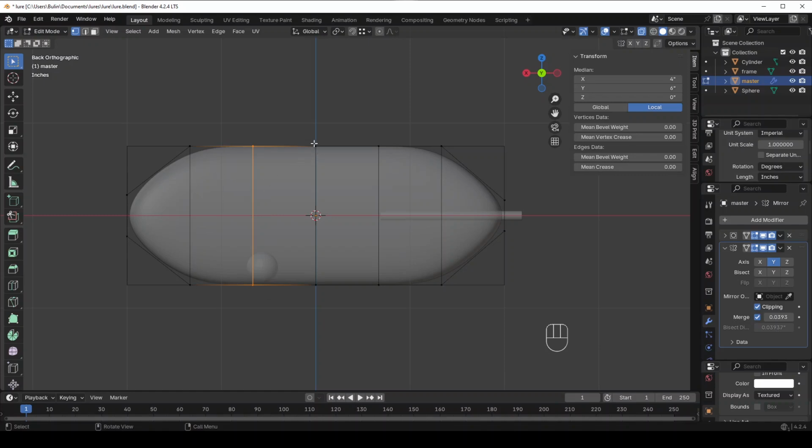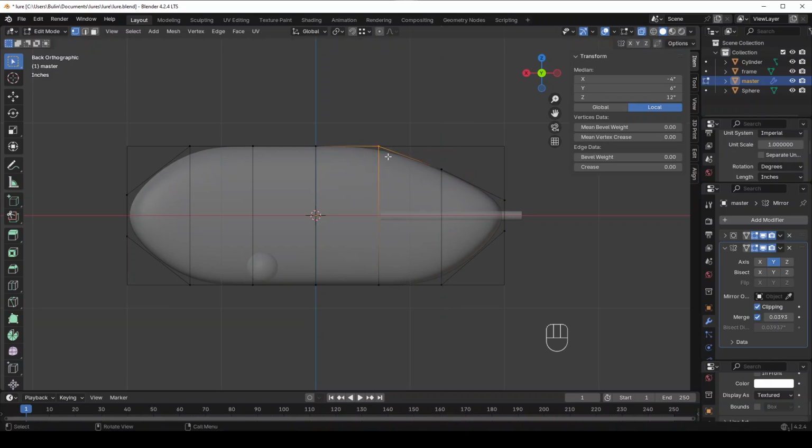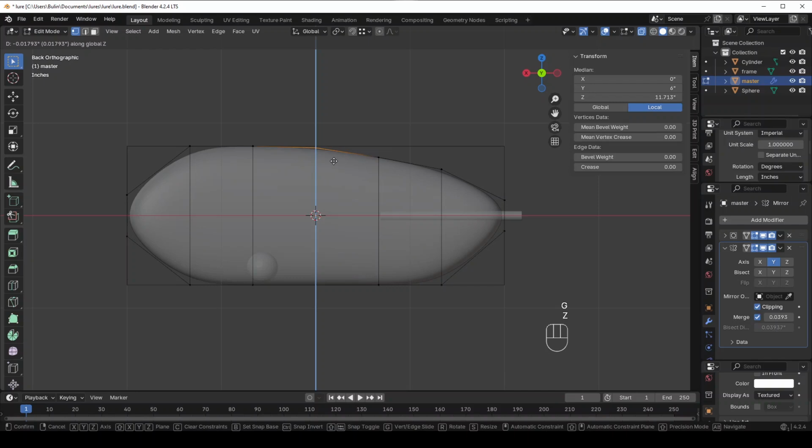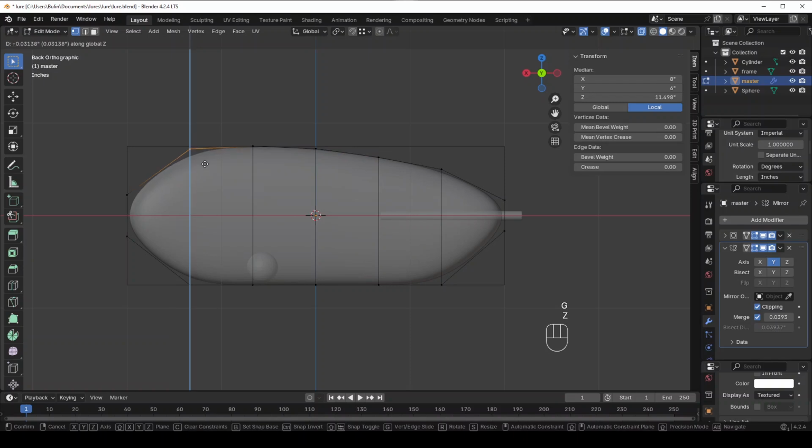So what we want to do is start moving these vertices down as we work on the top. So G to grab, we're going to move it along the Z. You can move it wherever you want, but I like to keep the symmetry. I like to keep the loops spread out evenly, so hit Z and just leave it on there. And select this one, G to grab, move it along the Z. G to grab, move it along the Z. We're going to skip this guy. G to grab, move it along the Z.